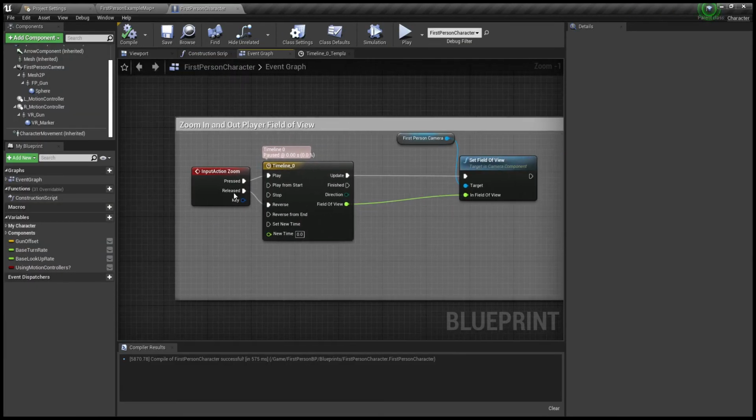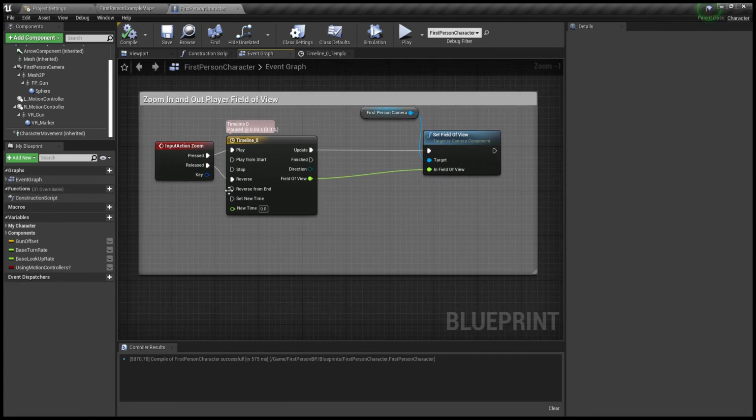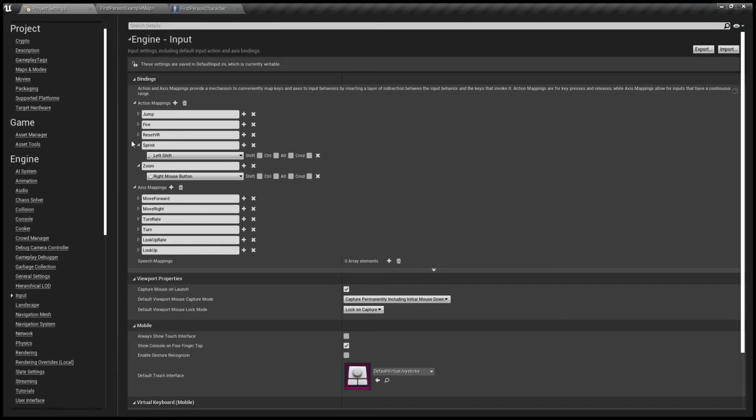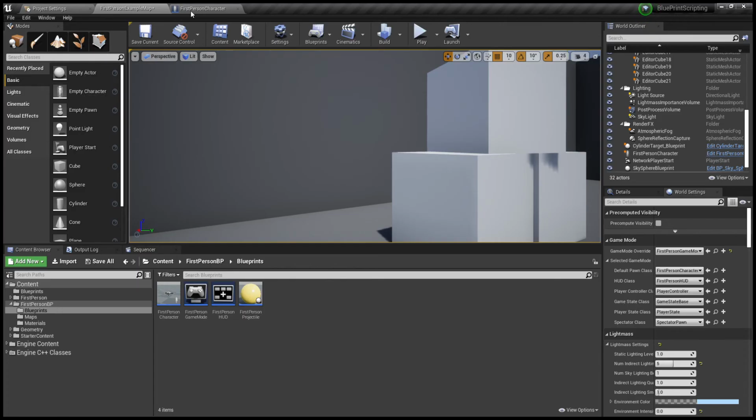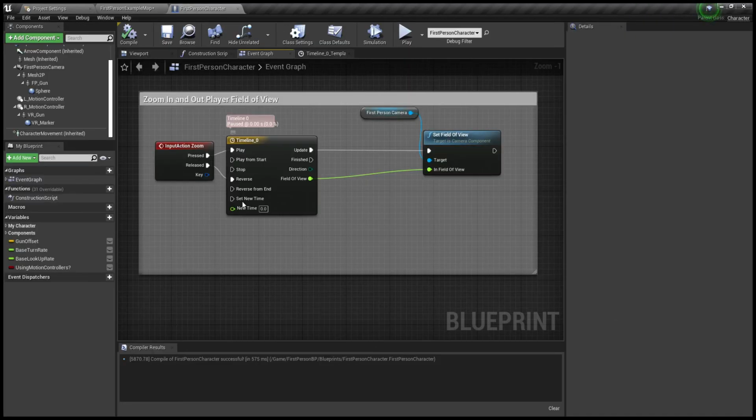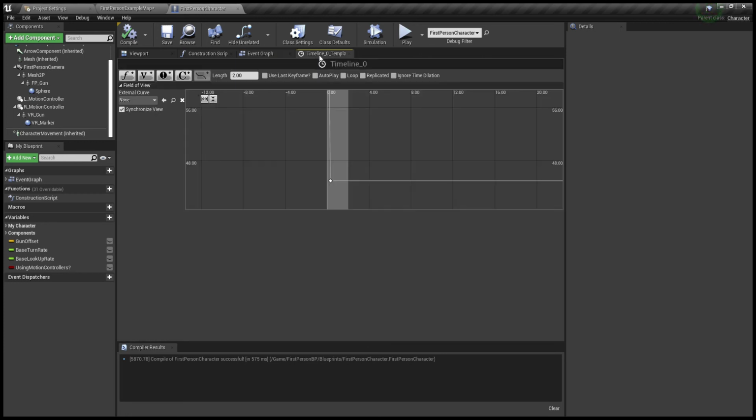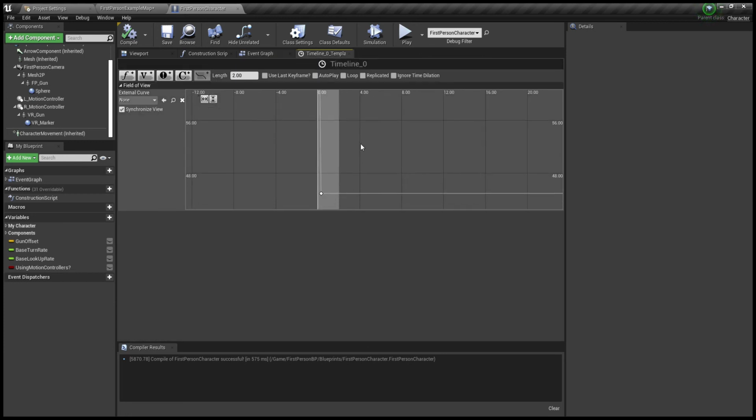So how to zoom in and out. This is quite interesting. We go to our input action again. We've got our zoom here, and what I've done is I've added this to a timeline. With a timeline, you can smoothly go between two values. So our regular zoom is at 90. I put a keyframe here. And then to zoom into an object, it's at 45.